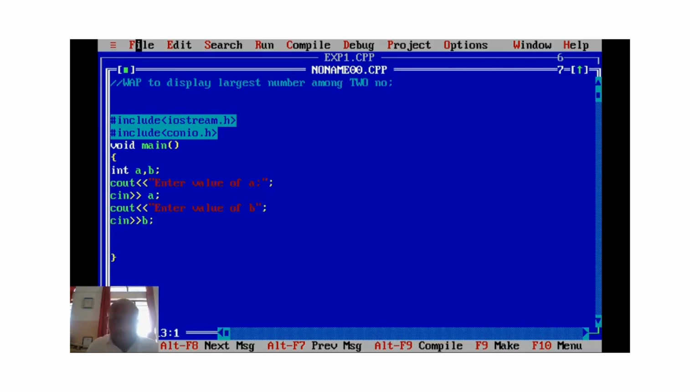Okay. In programming, when you want to take a decision, for that we use decision making statements. There are four types of decision making statements in programming: simple if, if else, ladder, and nested if. In this example, we use if else. So to compare two values, we use the if statement.